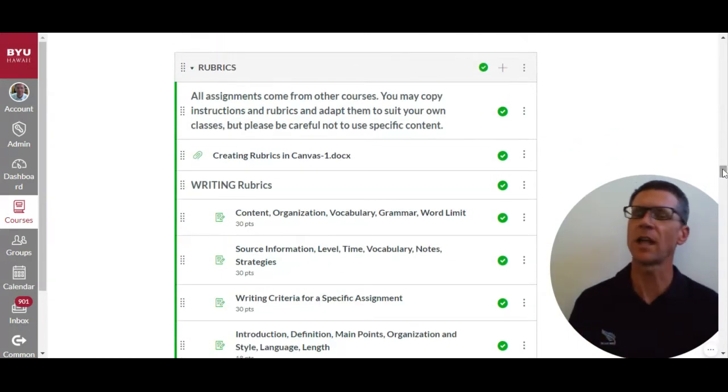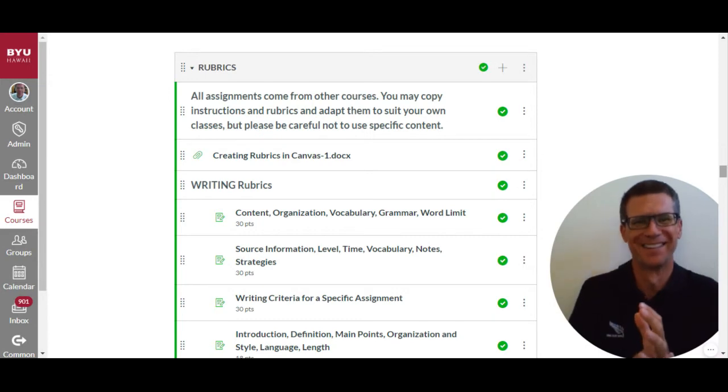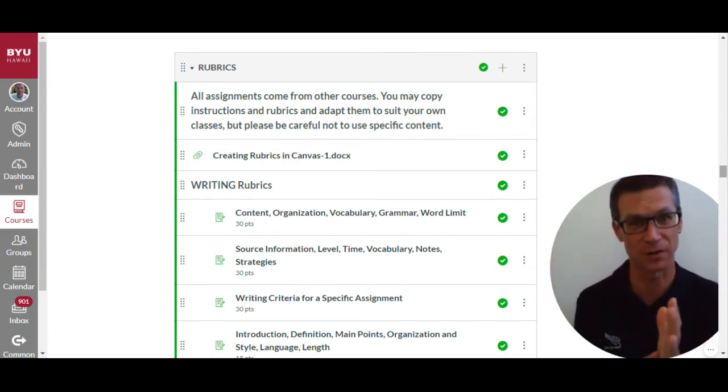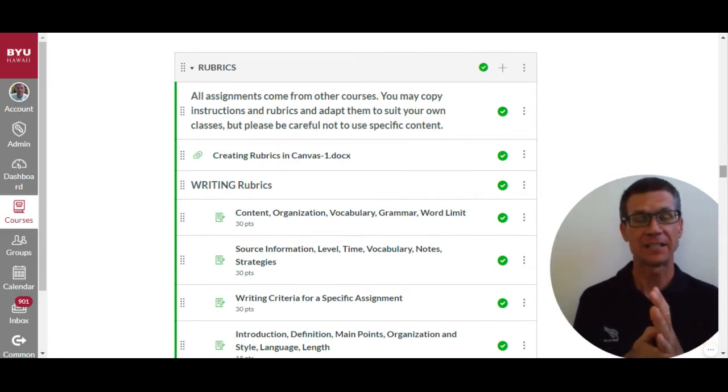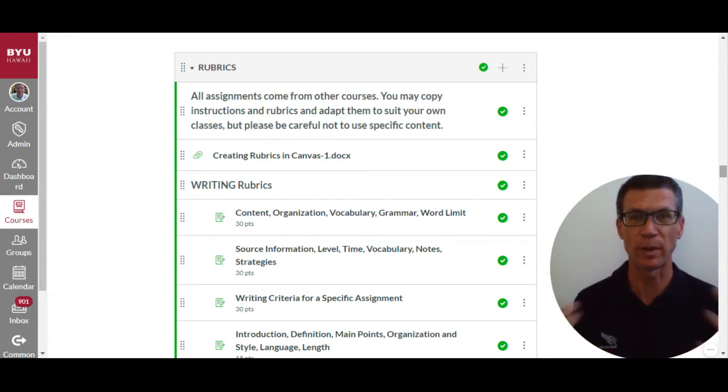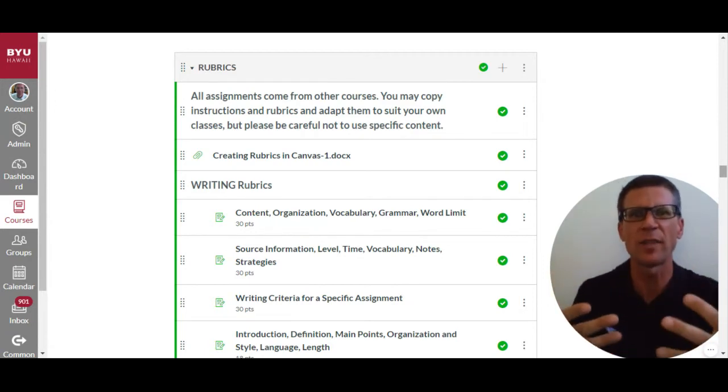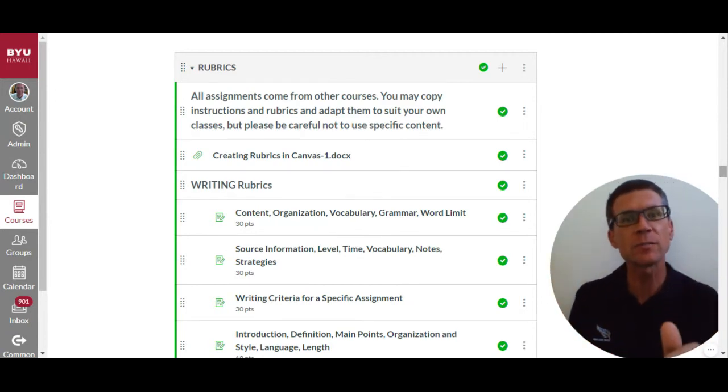So rubrics. A lot of people I've talked to across campus want to use rubrics, but these are hard to make. Grading rubrics is difficult. And it's especially difficult if you're starting with just a blank piece of paper or even just a blank rubric. When you push the button on Canvas and it just comes up blank with nothing on it, that can be really difficult. But here are some examples for rubrics.